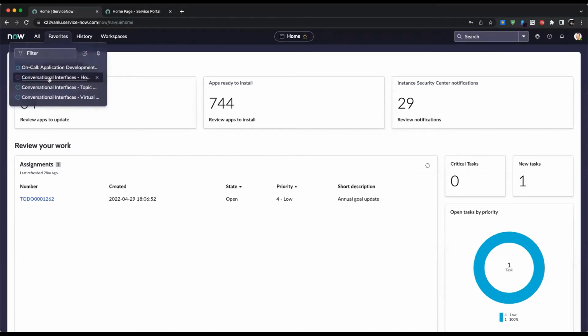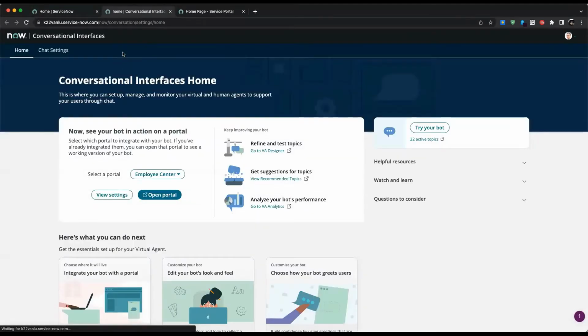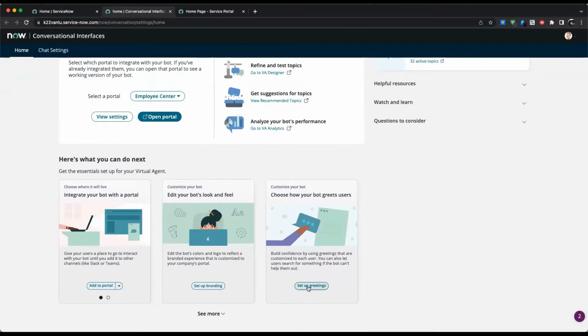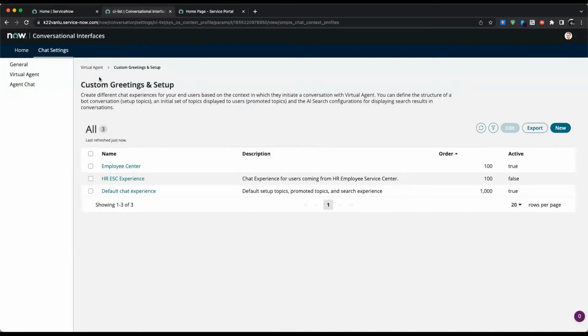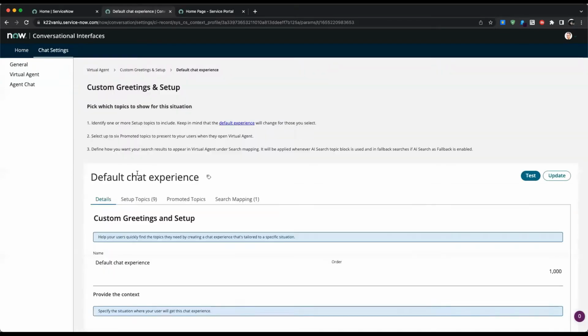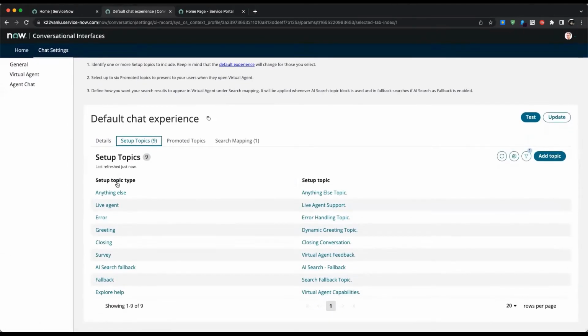So I'm going to start, as always, in the CI homepage. The CI homepage is where all our configurations are located as of San Diego. And I'm going to go to Setup Greetings, and Custom Greetings Setup. This is where I set up all my setup topics, right? So greetings, survey, search, fallback topics, etc. When I go to Setup Topics, one of the setup topic types is survey.